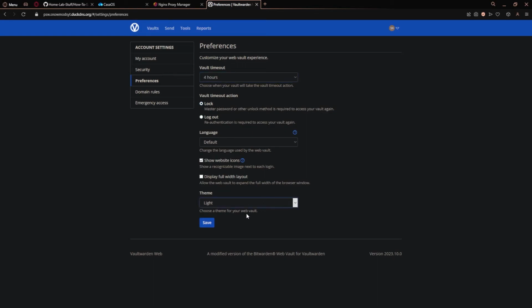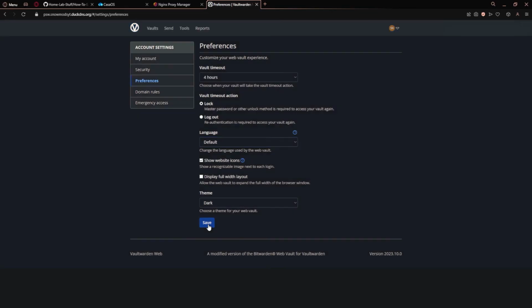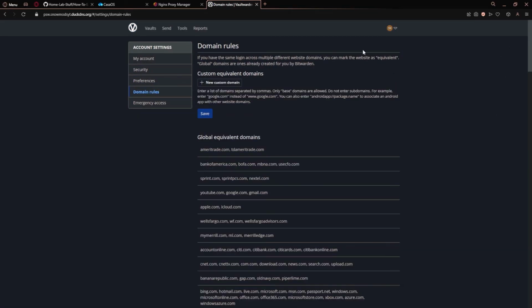And now I'm also going to come here and set up dark mode, because that's what I want, and I'm just going to leave all of this set up the way it is right now. You can change your language and all that, then click save. Now that this is all set up, you can come in here. This is the domain rules. We're not going to get into that in this video.